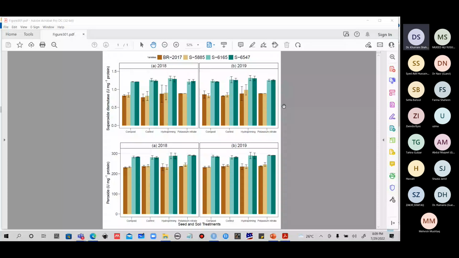Today we will make this bar graph. This graph contains two parameters, peroxide and superoxide. It has four factors. On one axis we have compost, control, hydropriming and protection. These are the treatments, soil, seed, and soil treatments, on the x-axis. In the fill legends, you can see the varieties. And on top, we have separated the 2018 data and 2019. So this is the set of data, and that is the graph we are going to make in our software.